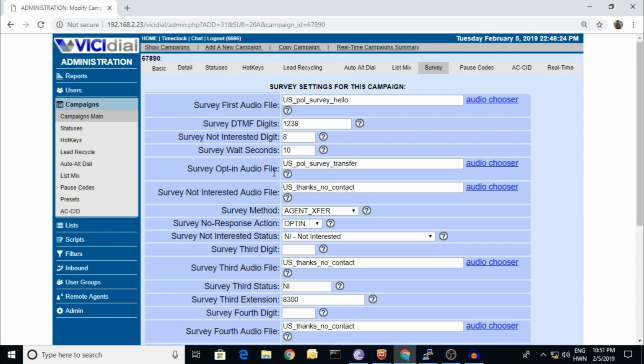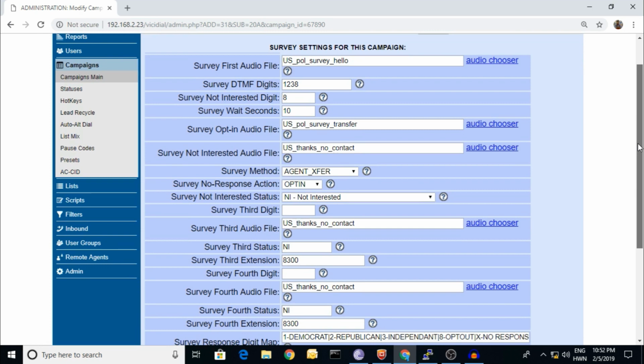Here is the survey opt-in audio file. Opt-in means the audio file that will be played whenever the call is transferred to your agent. And there is a survey not interested audio file, as I have already told you, if any client is not interested in your call, they press the digit set in this configuration, the 8. So here is the survey method. I'm going to choose agent expert, which means whenever the customer is interested, the call will come to an agent. There are a lot more options also. Here is one more option, survey no response action, which means if your client does not press any digit, the call will come to your agent.